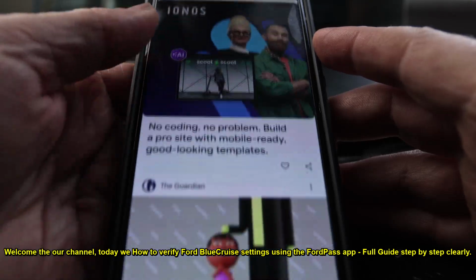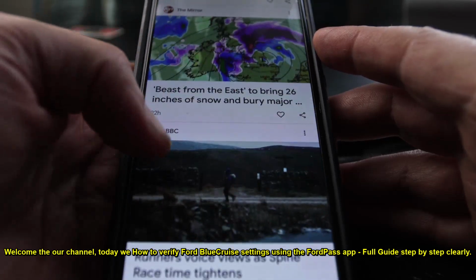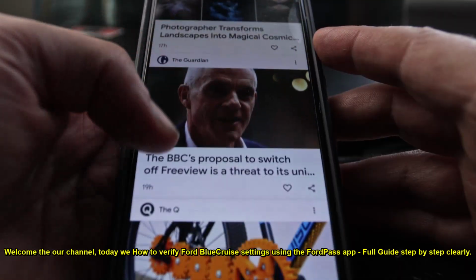Welcome to our channel. Today we show how to verify Ford BlueCruise settings using the FordPass app. Full guide, step by step, clearly.